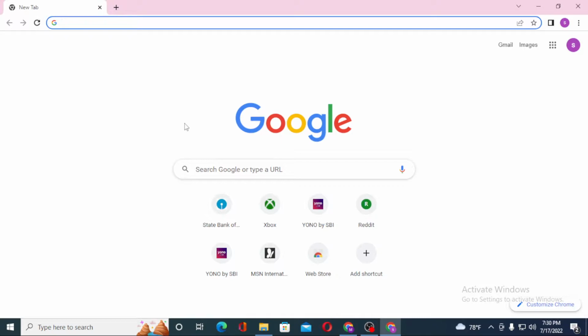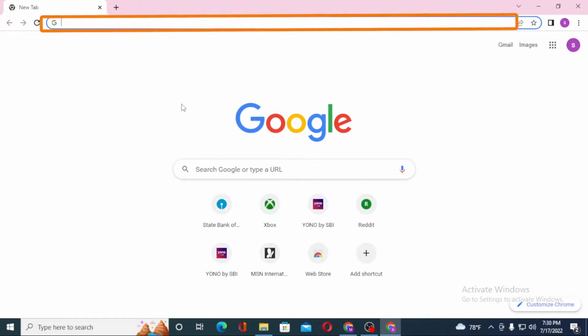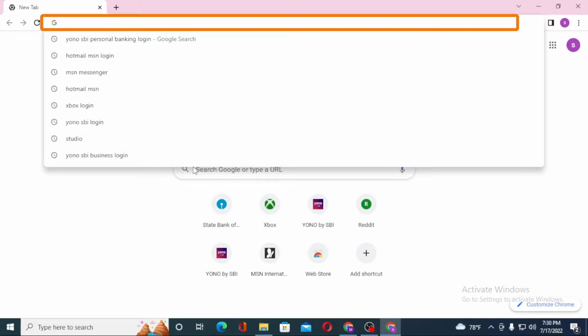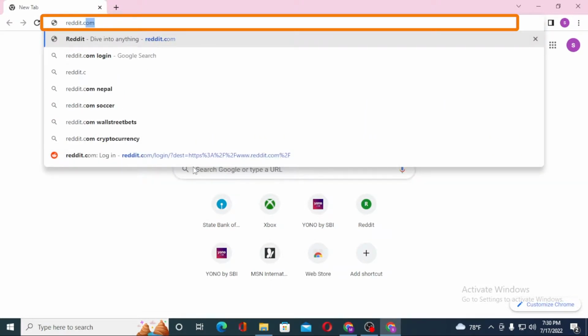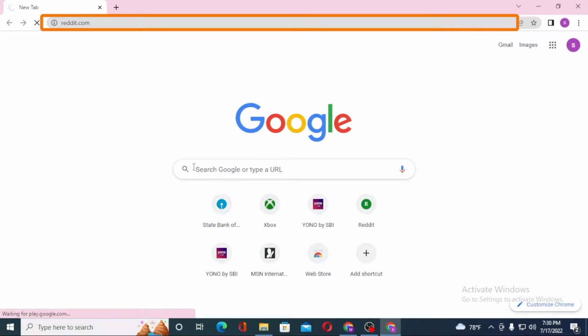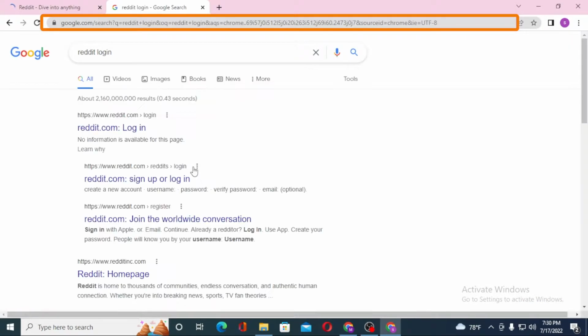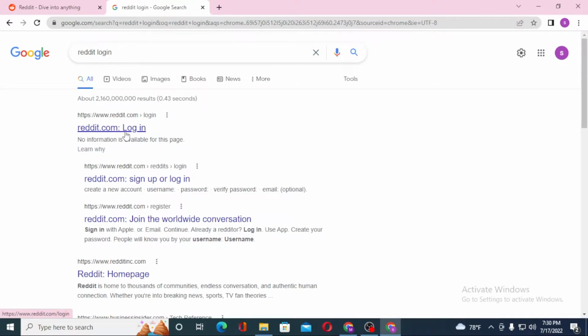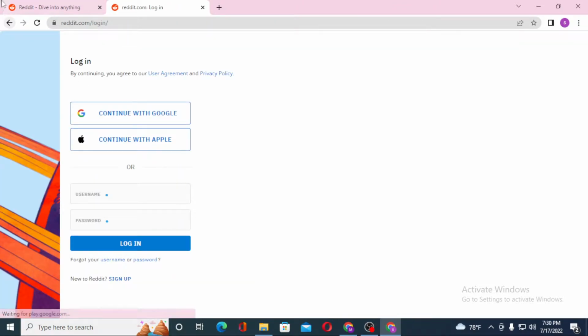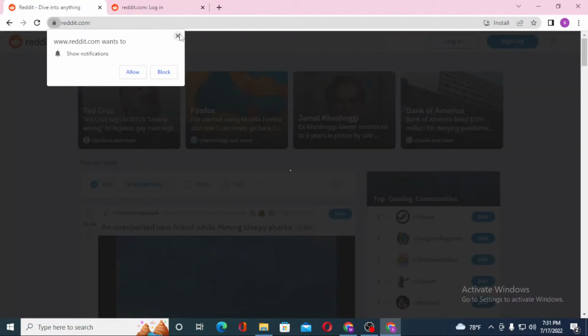Now to log into your Reddit account from your computer, first open up your preferred browser, as I have already opened Google Chrome. In the search bar, click over there and type in reddit.com like this and hit enter. Or you can just simply search for Reddit login on Google itself and hit enter, and you can see the reddit.com login over here on the first result of Google. Click over there, and from the first tab, let's close this.